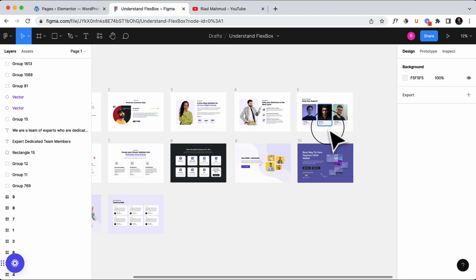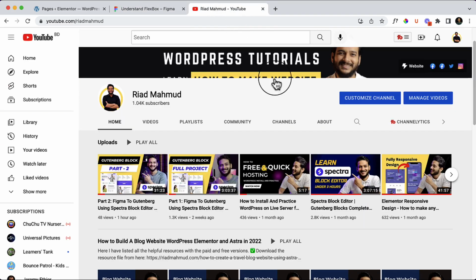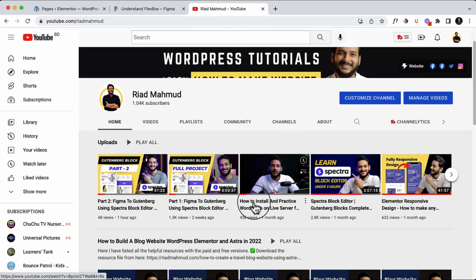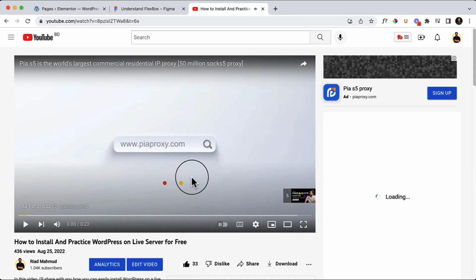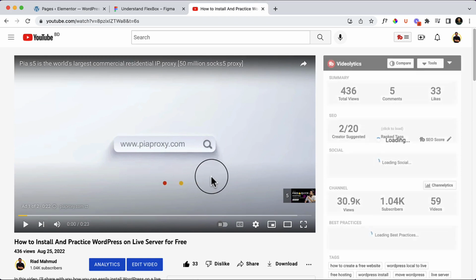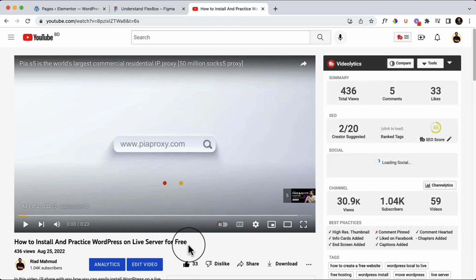And also, if you do not have a live server, or if you don't know how to install WordPress on a live server, then you can simply watch this video. This is a free hosting and temporary domain where you can install WordPress on your live server, and you can share your WordPress link with any of your colleagues or friends. You can even share your link in our Facebook group to give or get feedback from other experts.